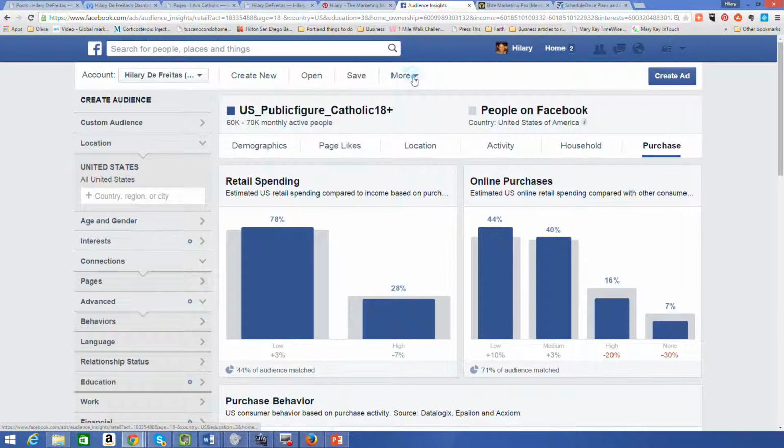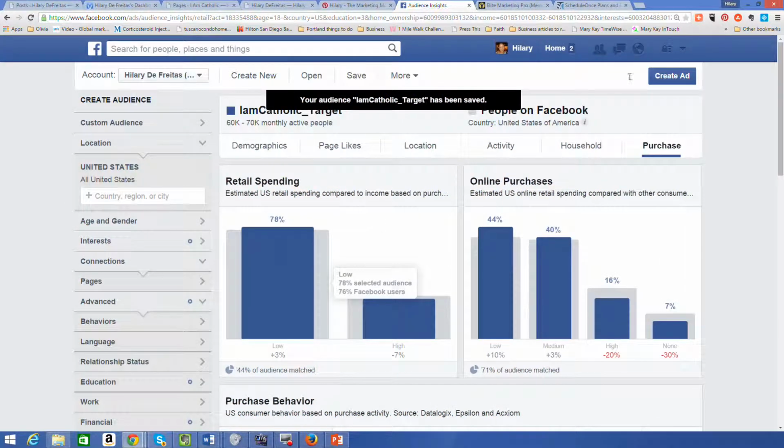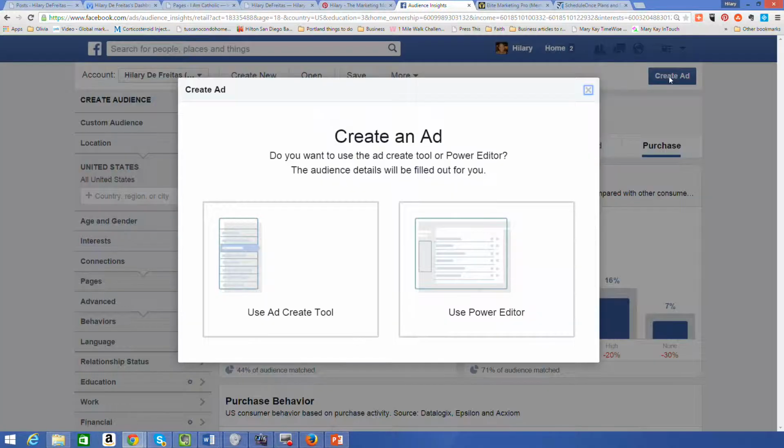What we want to do is save it, and we're doing this for the I Am Catholic web fan page, so we're going to save it as I Am Catholic target. All right, so once we've saved it, we go over to the button on the right hand side that says create ad. So we're just going to go over there and click and create an ad.